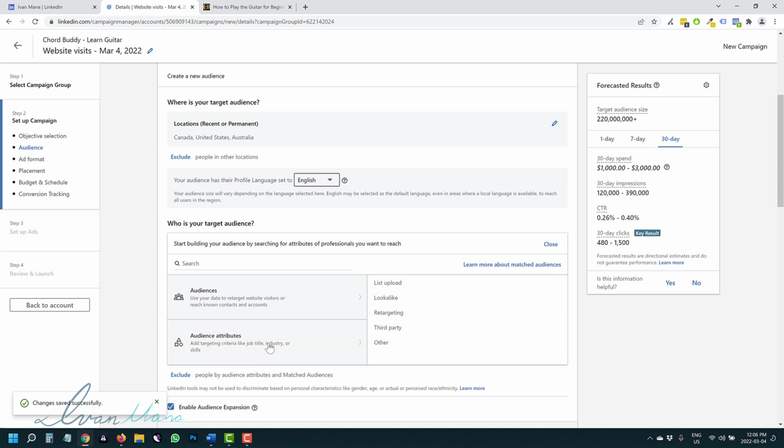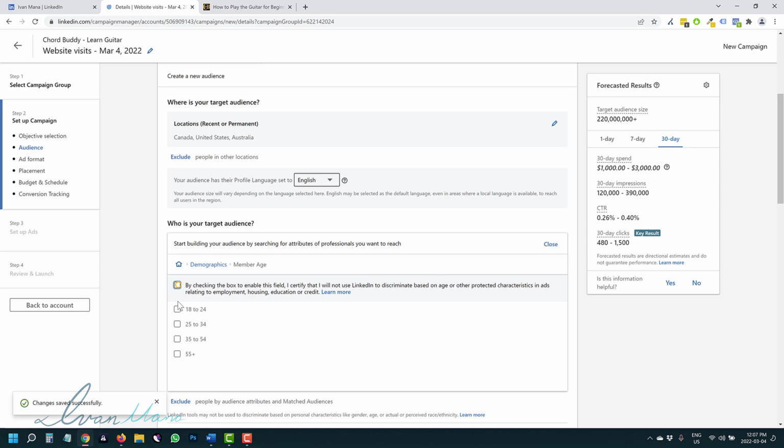But I'm going to assume that you don't have a list and you're starting with completely cold traffic, in which case I'm going to go into audience attributes. You can go through all these options over here to select who you want to see your ads. If you click on demographics, for example, you can go to member age, check this box and select the age group that you want. You can go back and go by gender, select the option and select the gender.